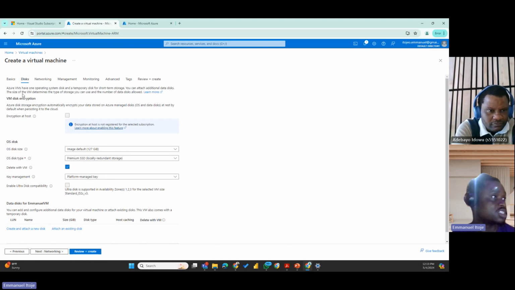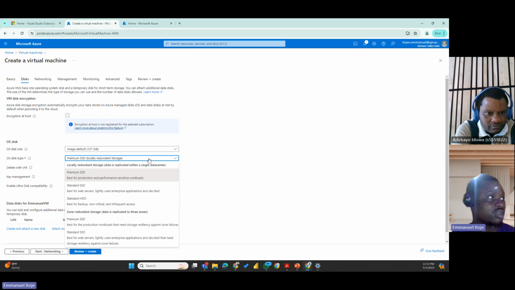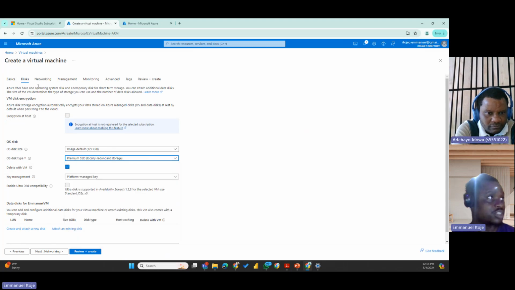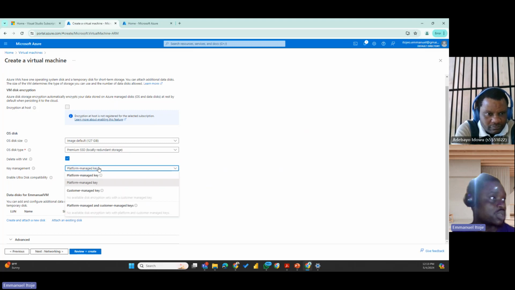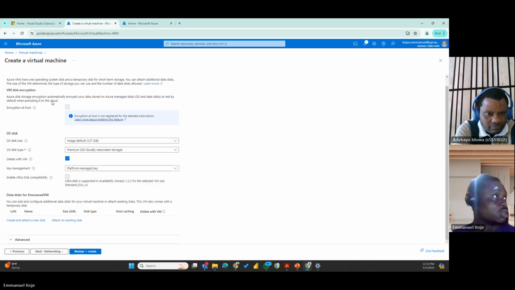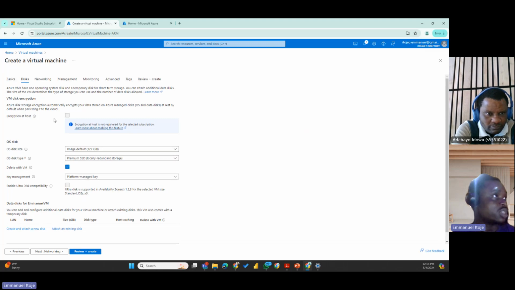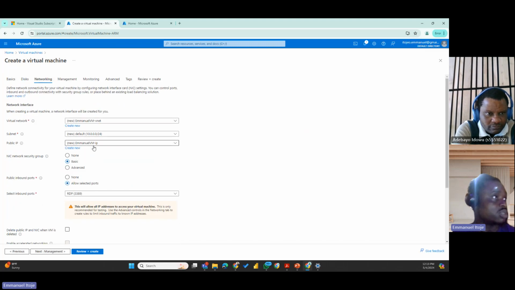If I check the disks now, for example, this is the default disk that it's provided for me. If I check the networking, you can select the disk you want, the image default of the disk, the size of the disk. Then if you go on, you can check the networking. It tells you the virtual network, the subnet, the public IP address, and the NIC.